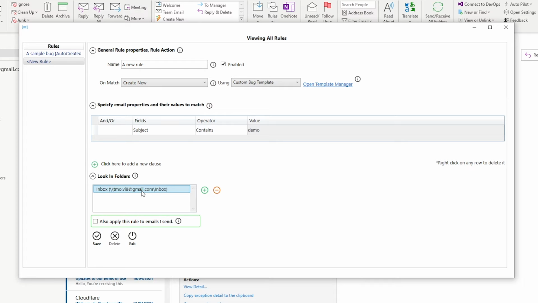You can tell Almo and TMO to monitor various Outlook folders where you might be routing emails using inbuilt rules. If you also want Almo and TMO to apply the rules to outgoing emails, check this checkbox. I will leave this unchecked. At this point, I have everything that I need.